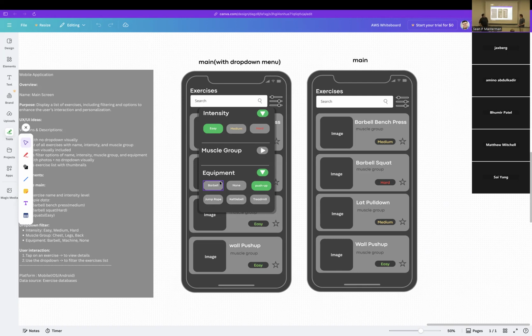Easy and medium, we're concerned about those colors in particular, because one's a yellowish green and the other one's a lighter, lime green color. Even with this projector on our screen here, they kind of look the same. So we went and made the easy green darker, to match some of the heading colors.